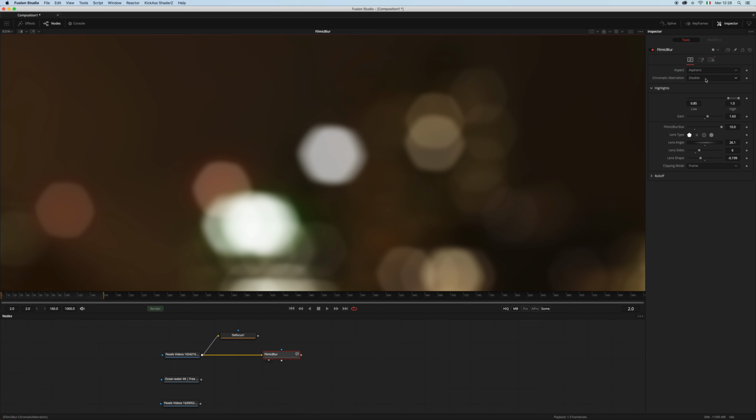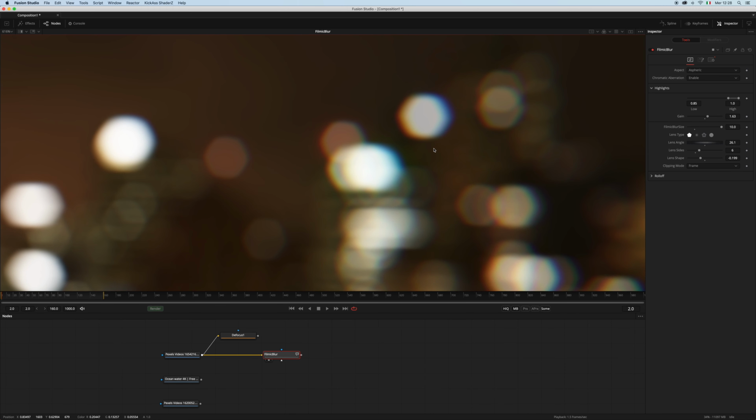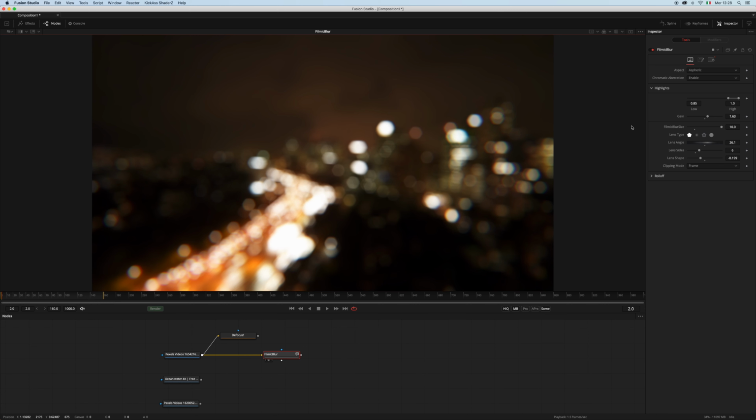As you can see here, I have this chromatic aberration, which I'm gonna enable, and I think this is subtle, but it's nice. It's a nice touch. It's nice to have. Let's see the difference. This is the defocus and this is the FilmicBlur. I think it's a huge difference. Let's see it in motion.